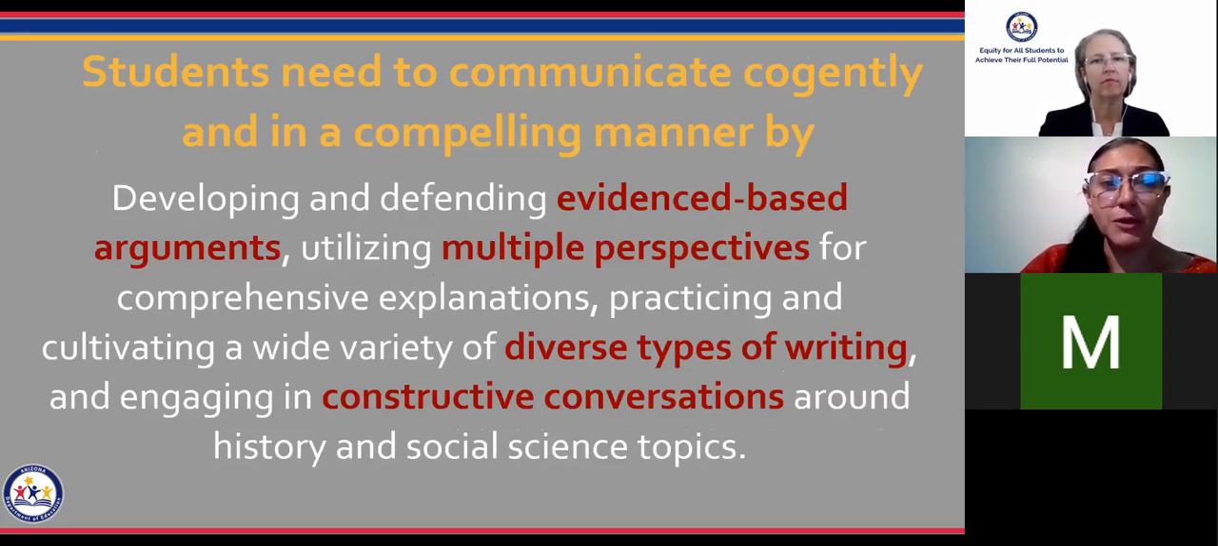Okay, so now let's look at communicate. Develop and defend evidence-based arguments. I know we saw that. Multiple perspectives. That can kind of go into the empathy as well. Comprehensive explanations, practicing and cultivating a wide variety of diverse types of writing. Engage in constructive conversations. That is going to be a huge one around historical and social science topics. When we can start engaging in that civil discourse, even when we are in kindergarten, first, second grade, that's going to so help us as we become adults and move out of high school and into college and career.